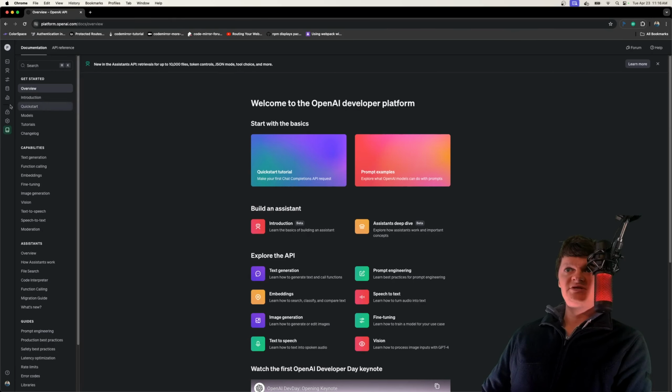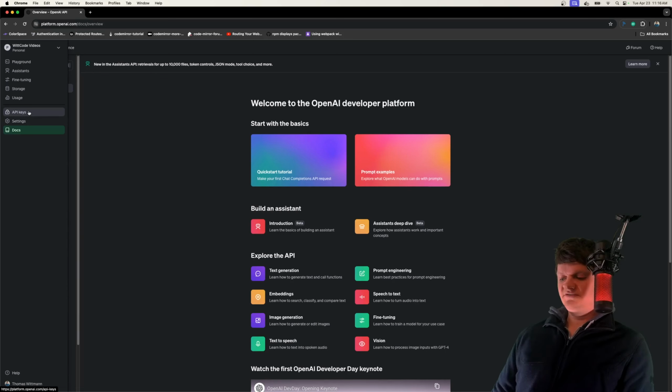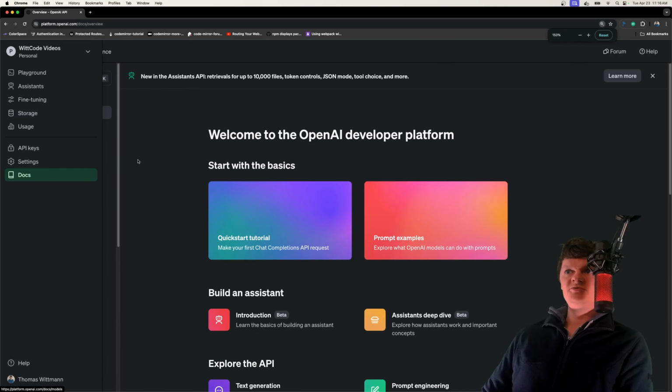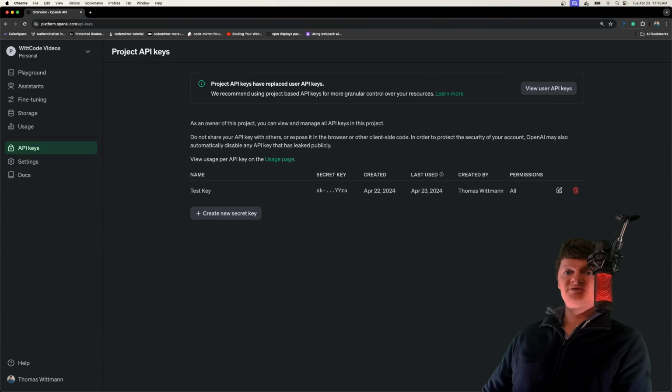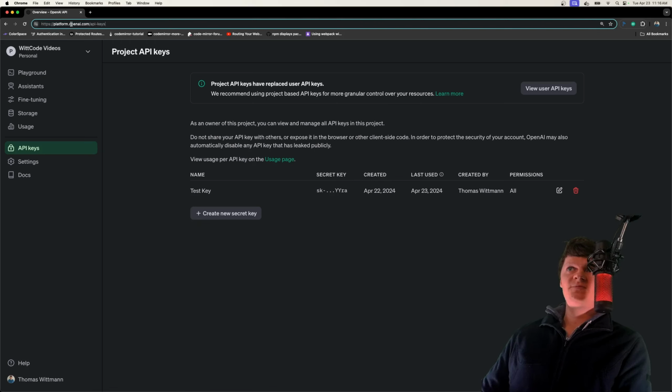The next thing we would need to do is go over here. See if I can zoom this in actually. We would need to go to the left side over here, and we need to generate an API key. An API key can be found at this URL, platform.openai.com/api-keys, and I'll include this in the description. An API key is used to identify the user or project calling the API.